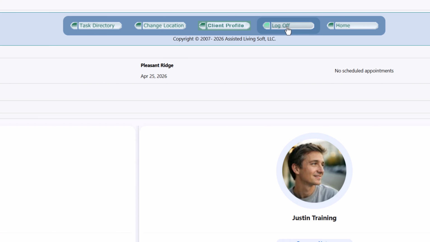Log Off works exactly as you expect, securely ending your session. And finally, Home brings you back to this page at any time, no matter where you are in the system.